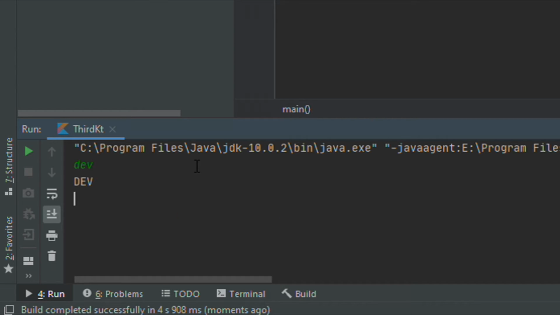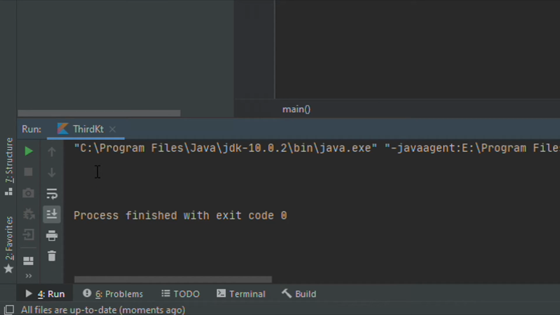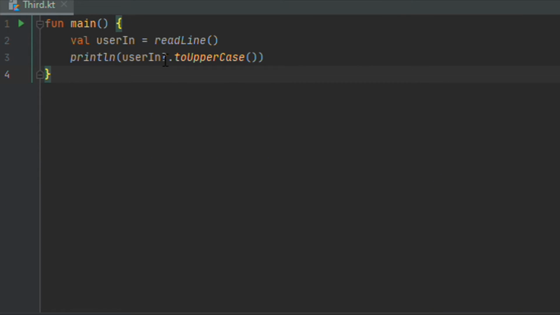dev, and as you can see there's nothing wrong here because we inputted something and we converted it to uppercase. Now when we try to input nothing, it just prints nothing, because what the question mark did is that we check this userIn if it is null, or if it is not, then we're going to continue to convert it to uppercase.